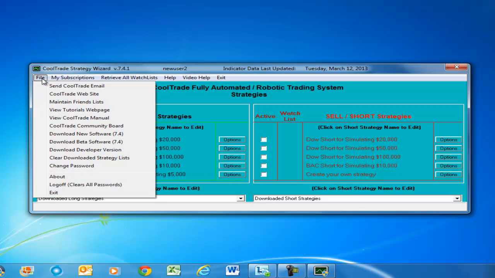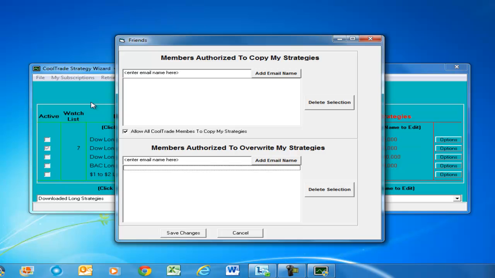We're going to go ahead and start off with the file button. And if you need to send Cool Trade an email, you can do that from here. If you'd like to visit the Cool Trade website, you can do that here. And maintain friends list. I'd like to talk to you about that one. This is a great feature here.